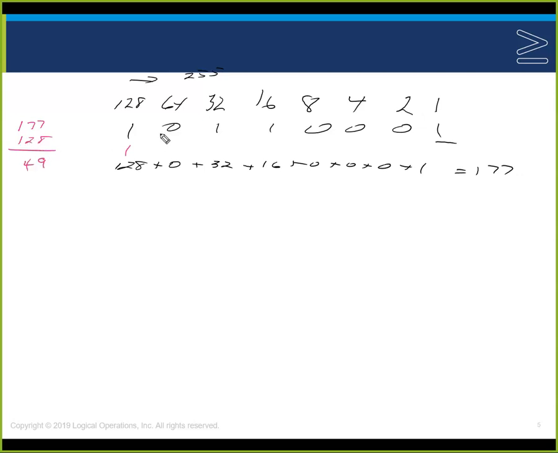We'll put a 1 under the 128 and subtract it from the 177: 49. Is 64 greater than or equal to 49? The answer is no. 32? Yes, it is. And then we'll subtract the 32. 17. Is 17 greater than or equal to 16? And the answer to that is yes. We'll subtract that. We get the 1, and that brings us over to the 1.